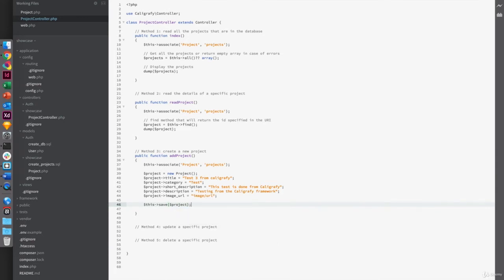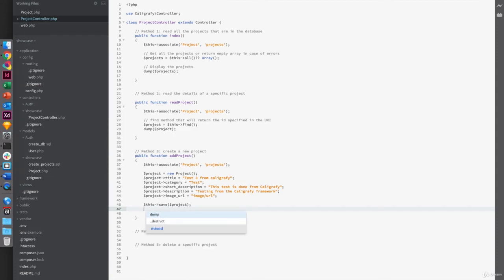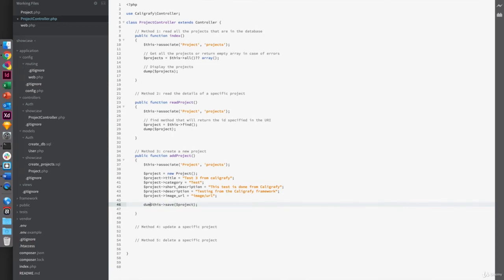Okay, great. Now what do we want to do after this? Let's dump it out. What am I going to dump? Well, actually, let's dump the save to see what the save returns. It might return the project that got added.